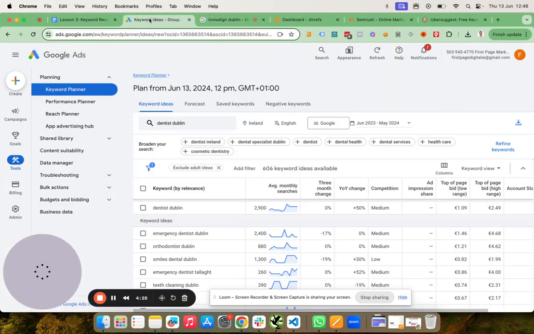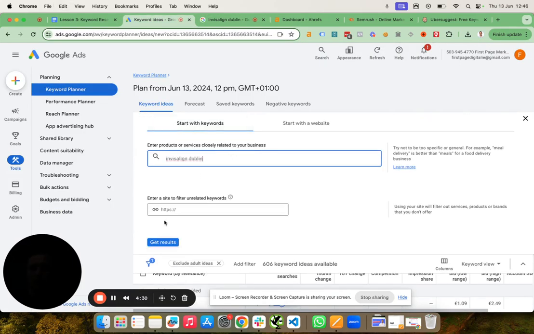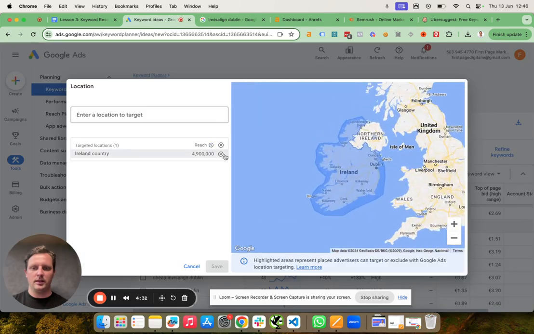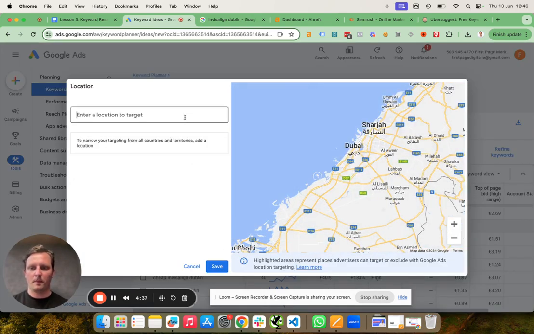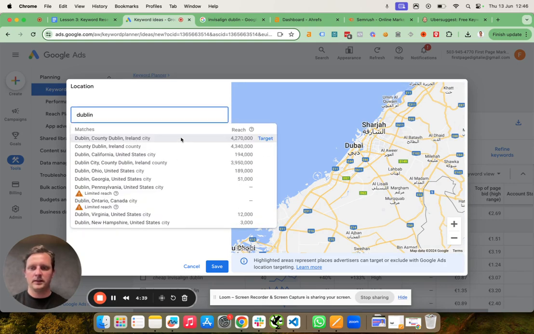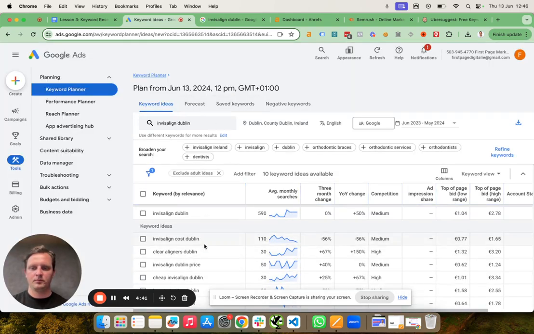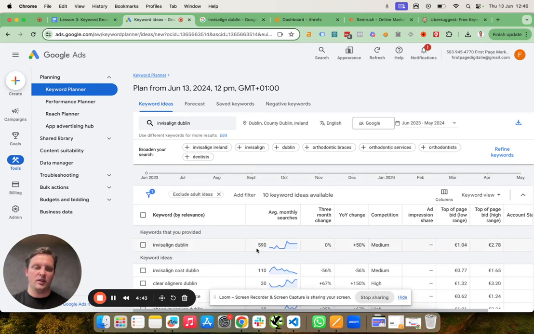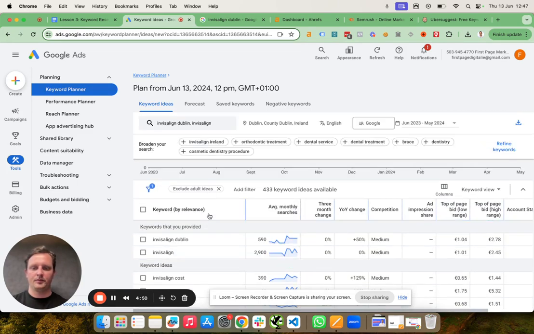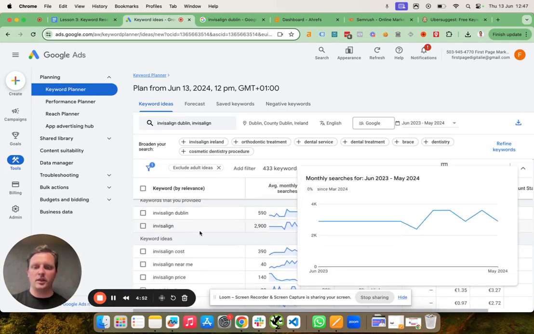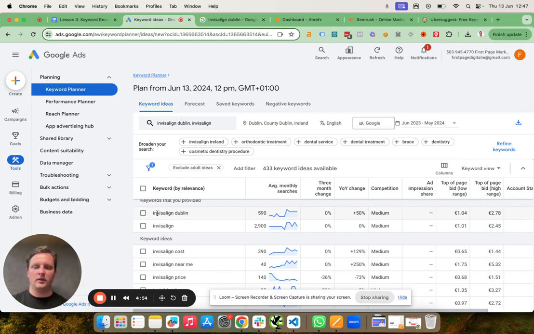What I'll do is I will put in Invisalign Dublin. I'll look in Dublin. Oh, not Dubai. And I can see 590 people. But then also I can look at Invisalign broad. It's 2,900. So you see the difference, right? Invisalign Dublin, people putting in that keyword is 590, but people actually putting in the broad term is 2,900.